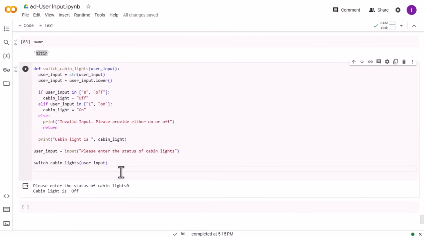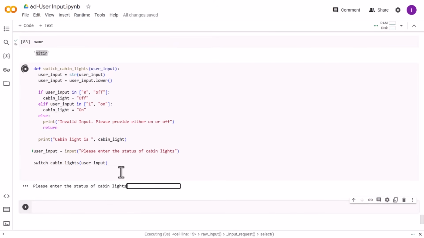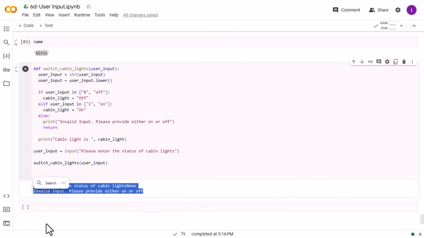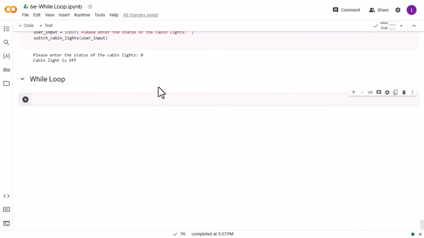Let's now run the code again to test the case of an invalid input. This time let's say we will write none and press enter. You can see that we get the message invalid input. Please provide either on or off. We have learned functions, parameters, return statements, and inputs. We have also learned how we can prompt the user to provide his inputs.